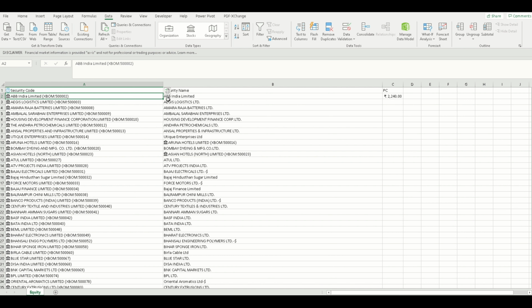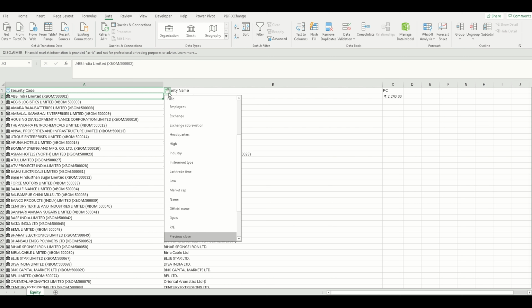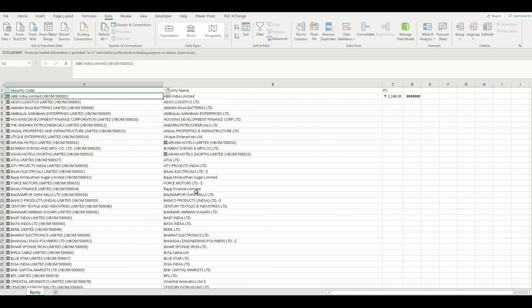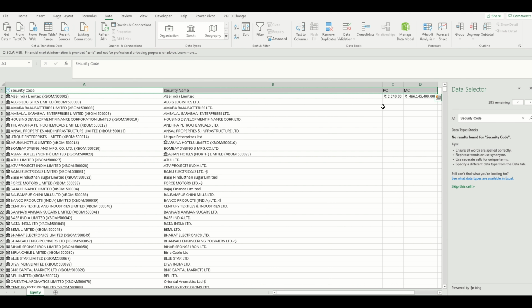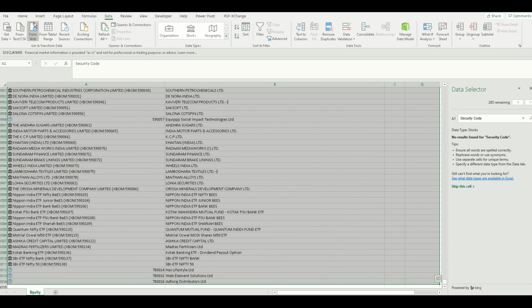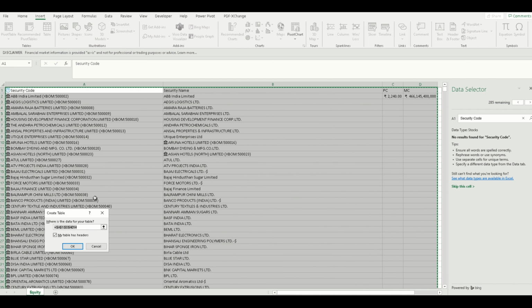I will just add one more piece of information. Again, I will click on this particular icon and add market capital. Okay, so this is market capital. I will just create a table using this. I will select this particular row, then Control Shift Down Arrow, then go to Insert, then Table.